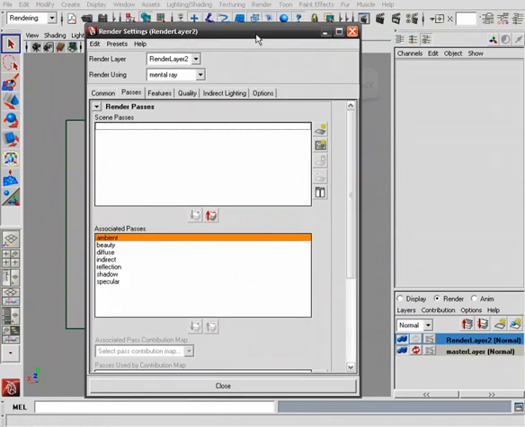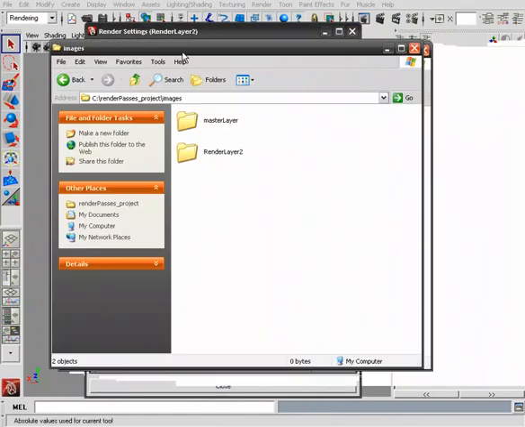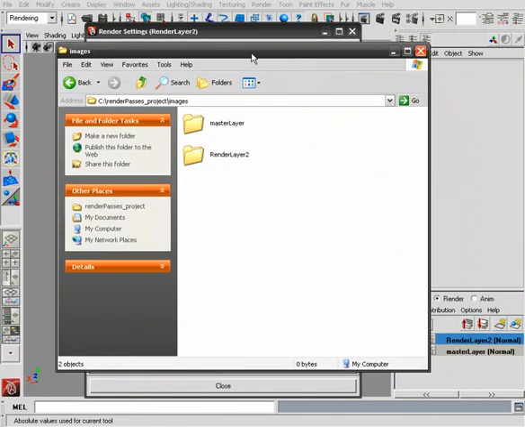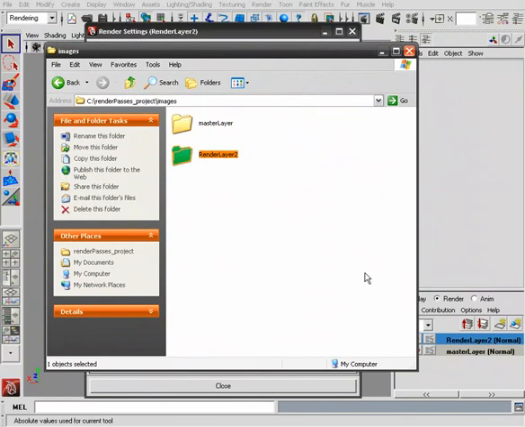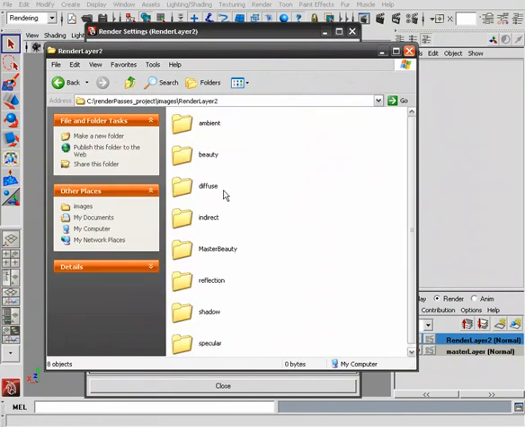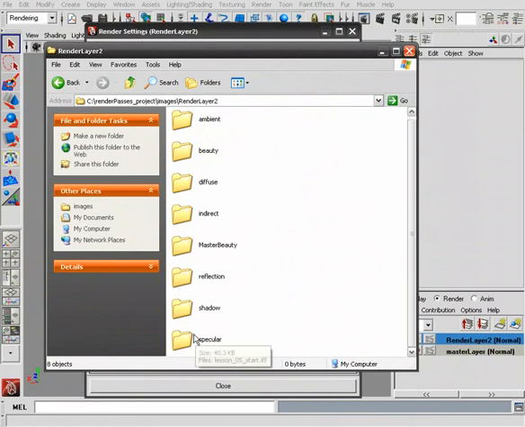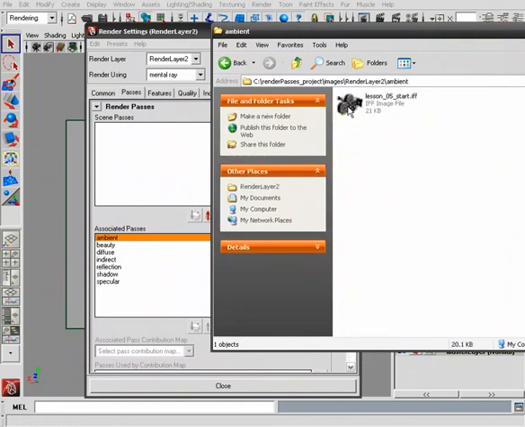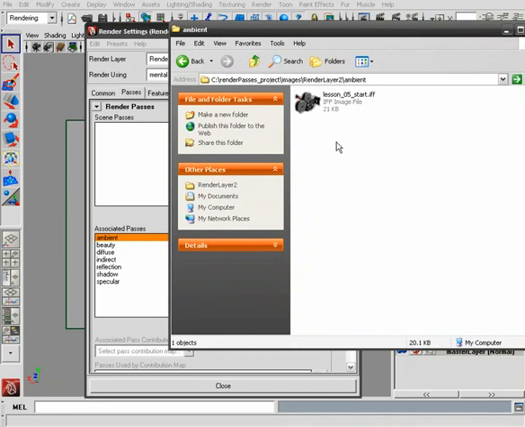If I were to just take this scene that we have right now and render it out, we're going to get a directory structure similar to this inside of our images directory. We're going to get one folder that is representative of the name of our render layer, so we have render layer 2 and the master layer. Within each of these folders, it's created a new folder for each of these passes. Again, each folder has the same name as the different passes that we have named over here in Maya. Within each of those, we have our actual file.